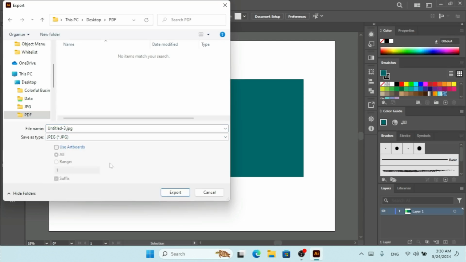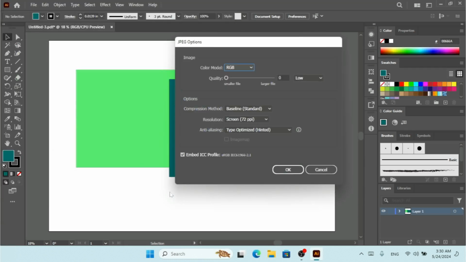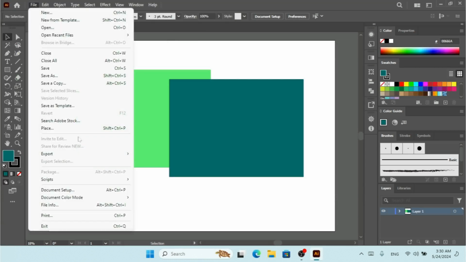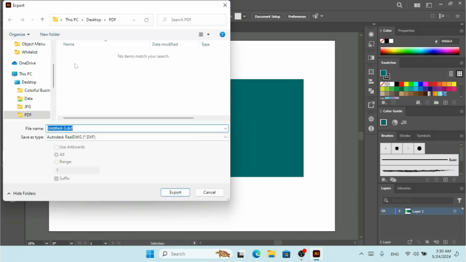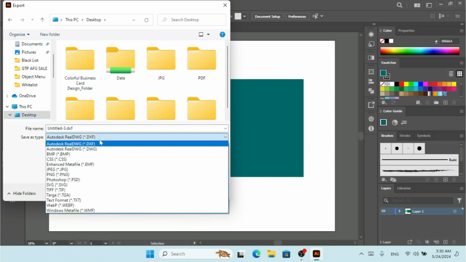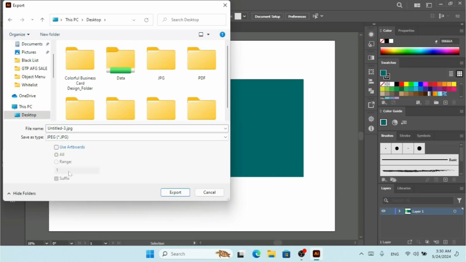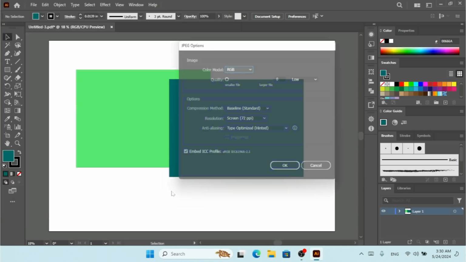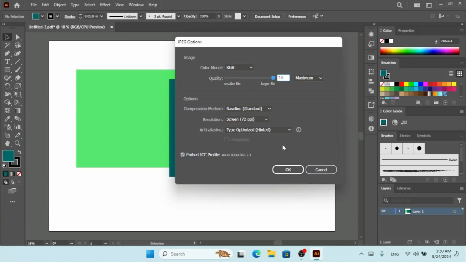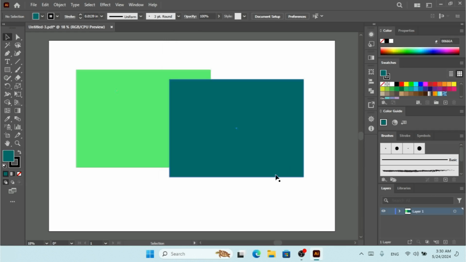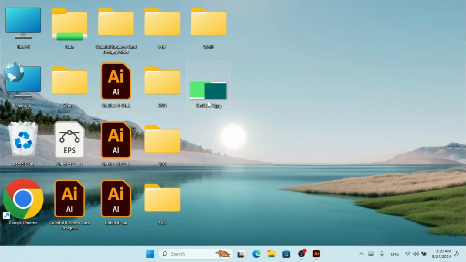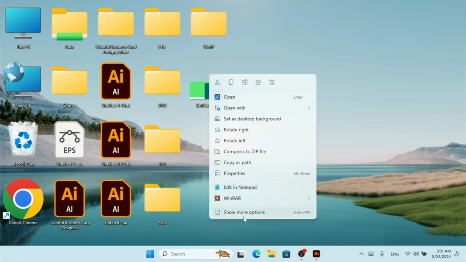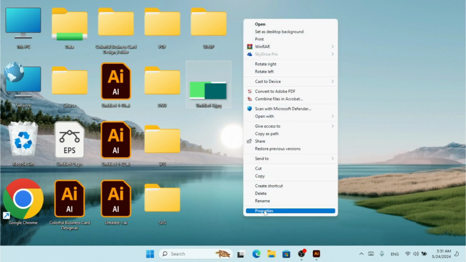as a JPEG. Let me select the location for that. We're going to use the desktop, select this JPEG, and here I'm going to click on export. Here I'm going to just click on OK. This document size is 3000 by 2000 pixels. If I want to see the size for this image, I'm going to just right click and click on properties.